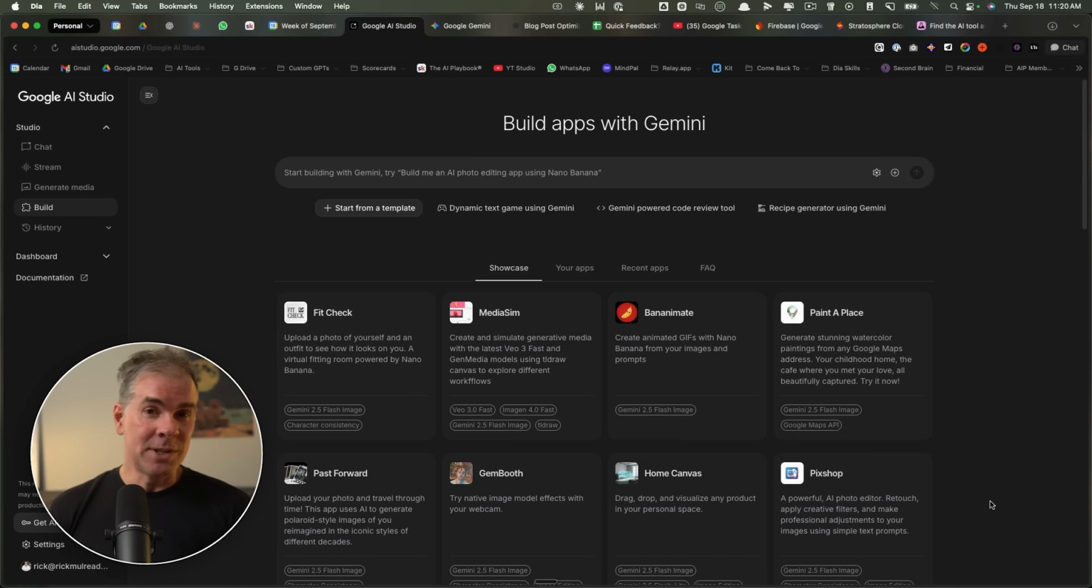Okay, the next free Google AI tool is also in Google AI Studio. I told you it's the most versatile free tool, I think, that Google has in terms of its AI tools.